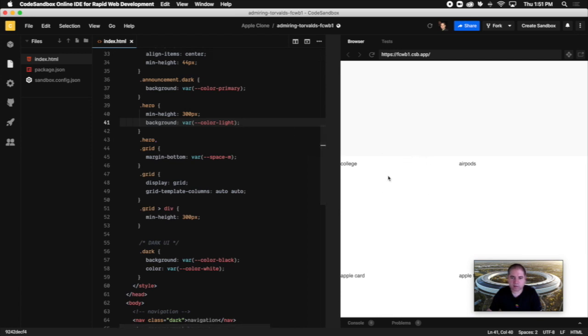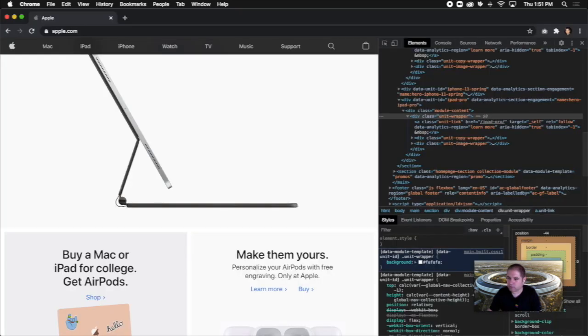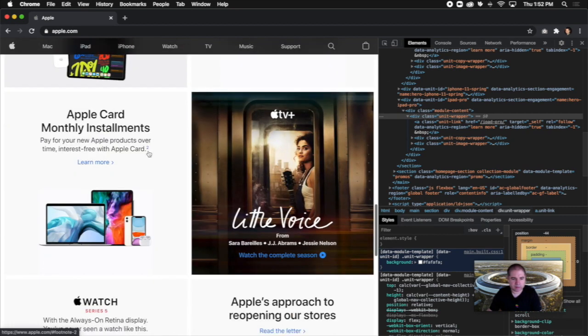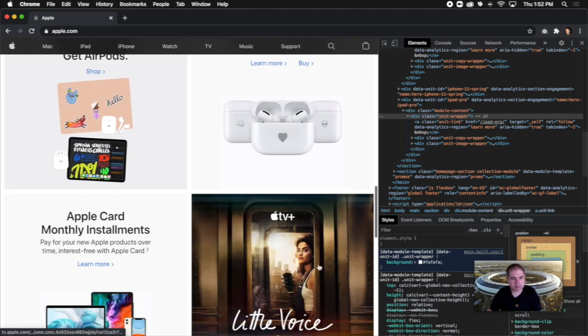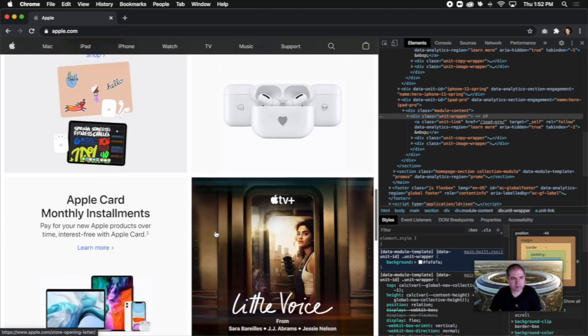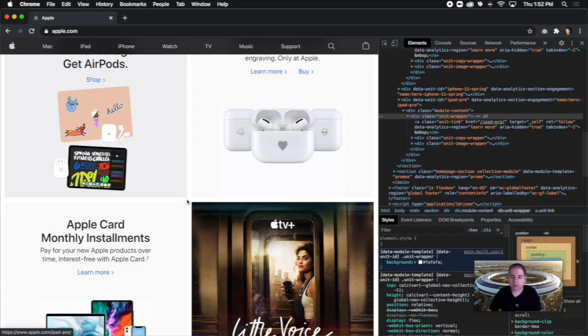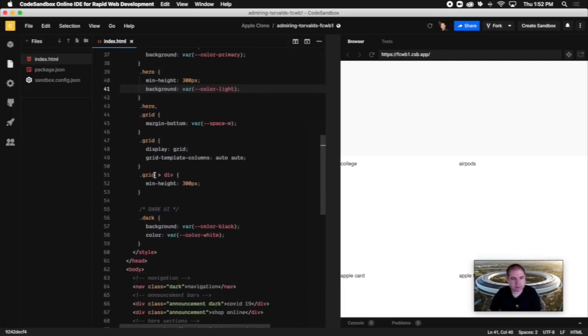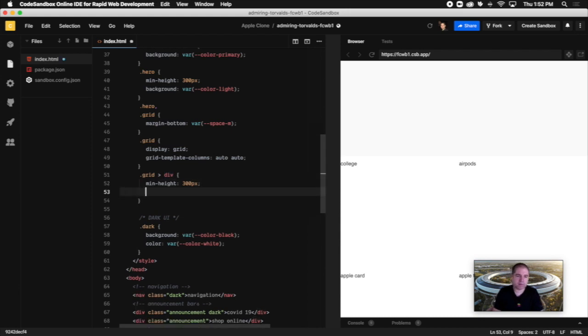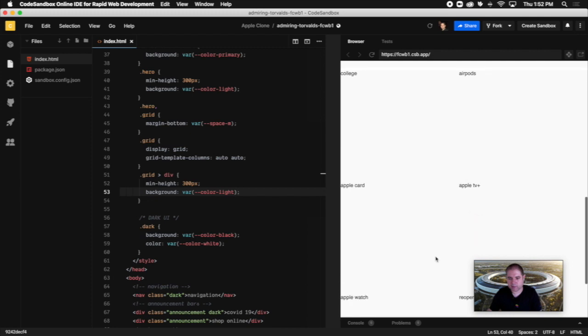So I also want the elements for the grid to have that same light background color. You can see that this is using that, this is using that, this is using that. The only ones that are not are this guy here, the TV plus. Those are the two that are not, so that can be an edge case, a special case. Let me go back to the code editor and say that for this grid, first div, all of them are also going to have a background var color light. There you go. Save, and now all of them have that color.